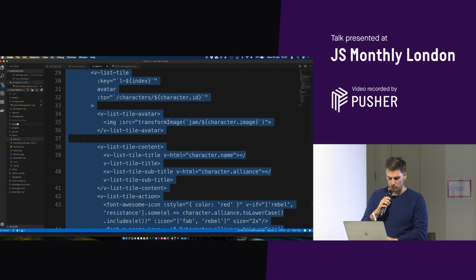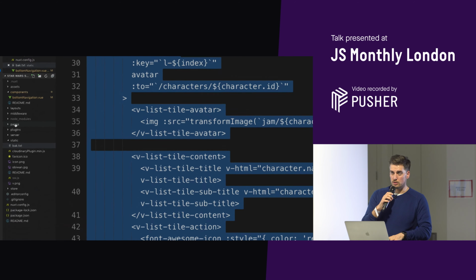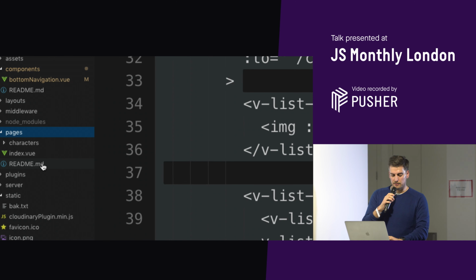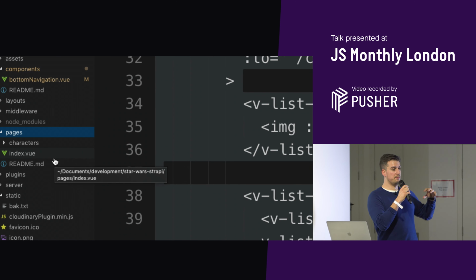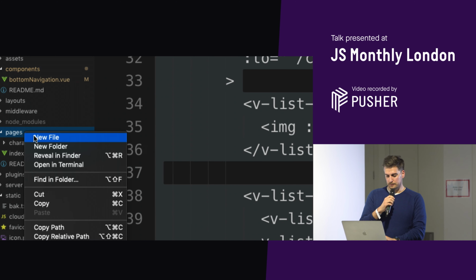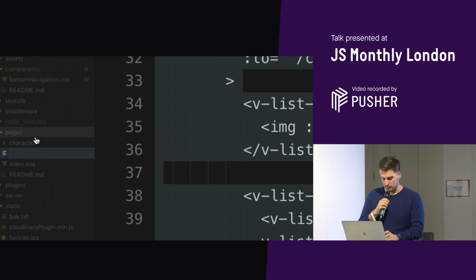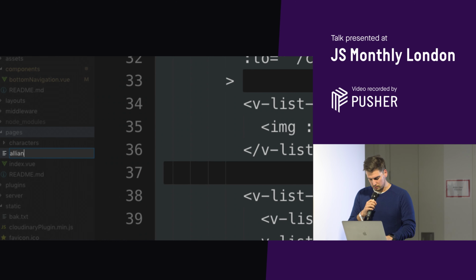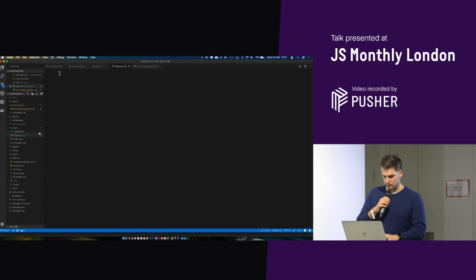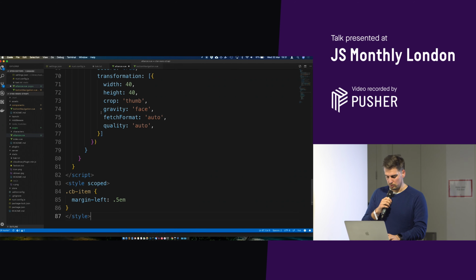Now, the way you create a new page in Nuxt is, I'll try to do it this way. You see these pages? That's where you have all the pages that make up the application. So what I'm going to do, I'm just going to create a new one here. New file, alliance.vue. And I'm just going to put all of this here.